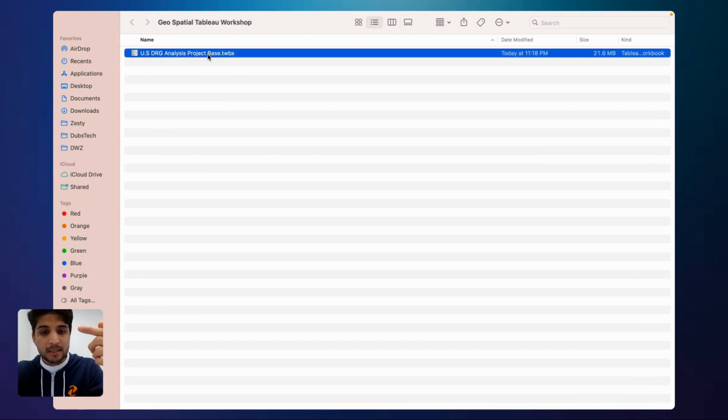And what's going to happen is it's basically going to open up within Tableau Public. This is going to take anywhere between a minute to 2 minutes, especially if this is the first time you're opening up the file. So if you don't see Tableau Public initially opening up, don't panic. It's just taking a minute or two to open. So just be patient.